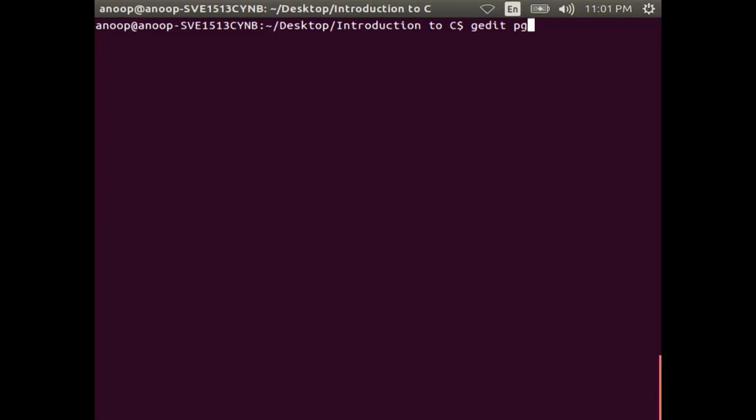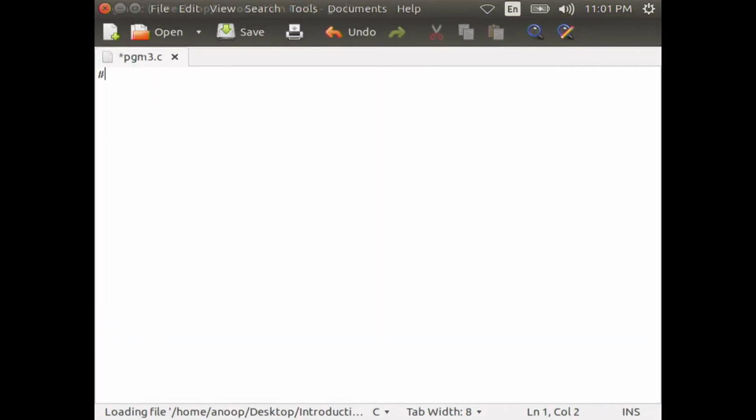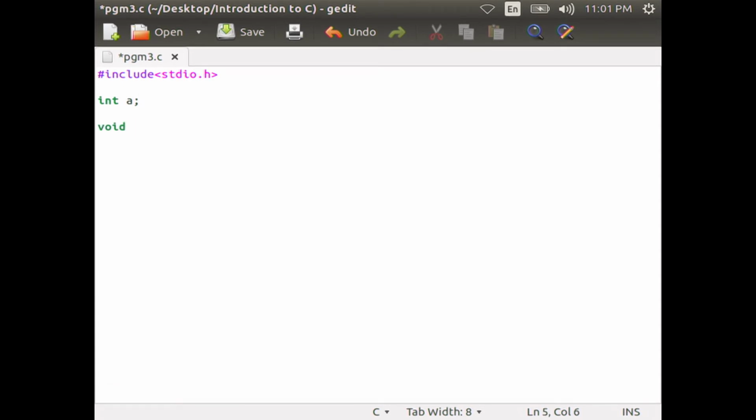Let us type this program: #include <stdio.h>, int a. void fn(int b), then within curly brace printf value of a in function fn equal to %d, b, and increment the value of a, that is a equal to a plus 1, then close the curly brace.